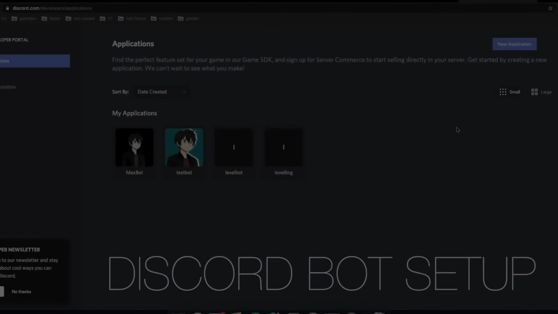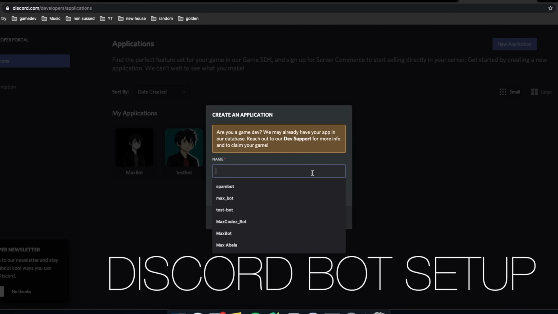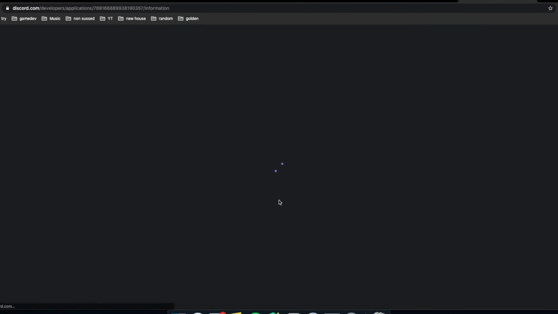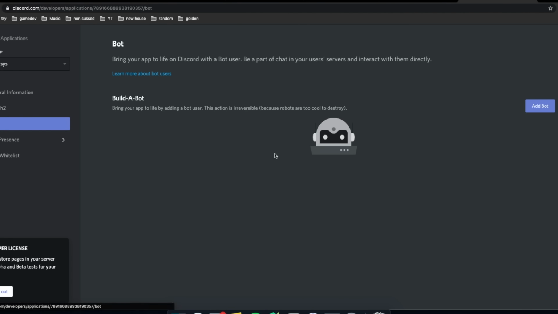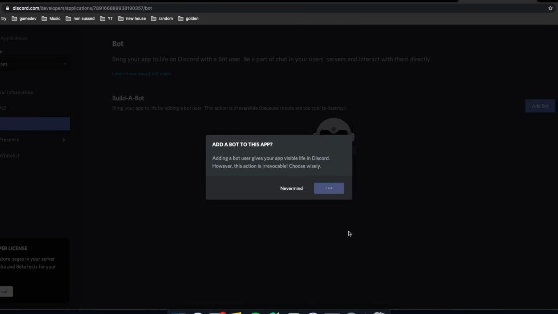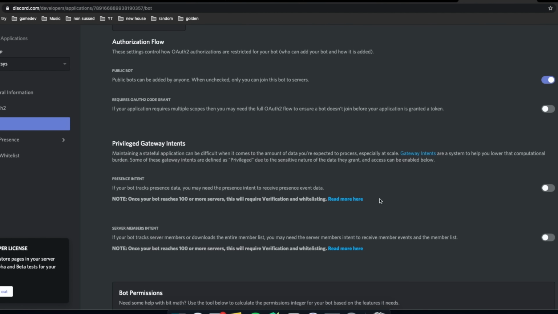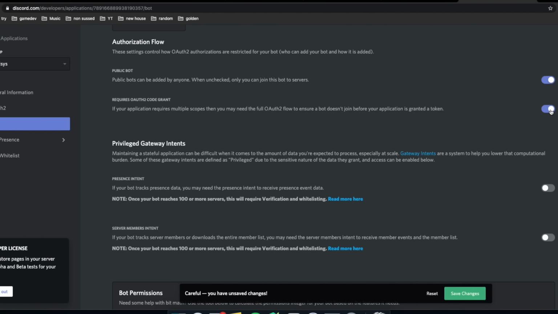Let's get started. The first thing we need to do is set up a Discord bot. So head over to the Discord developer website and click New Application and call it whatever you want. Head over to the Bot tab and press Add Bot and click Yes to do it. And these settings are personal preference if you want your bot to be public, etc. But you will need server member intent.